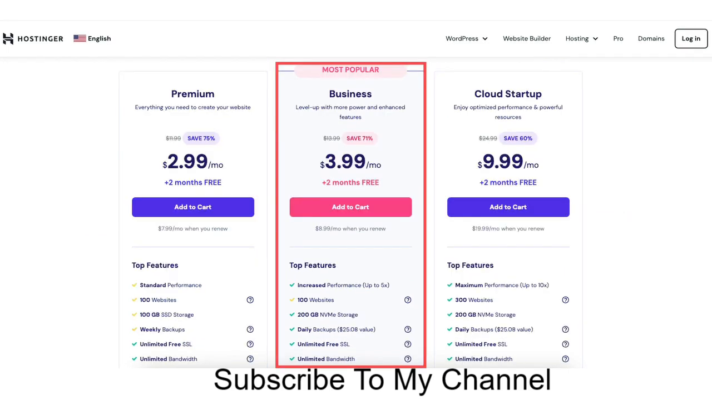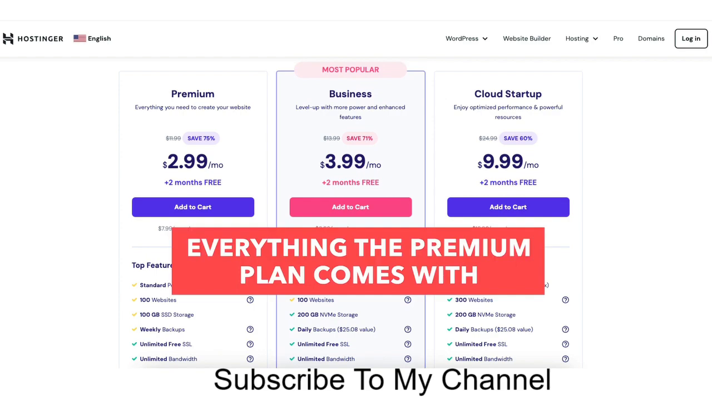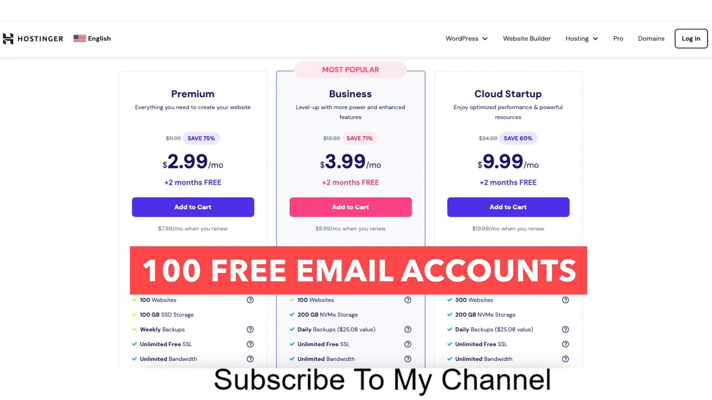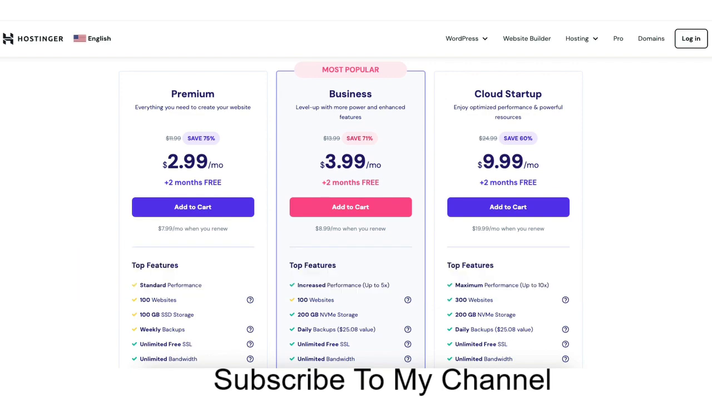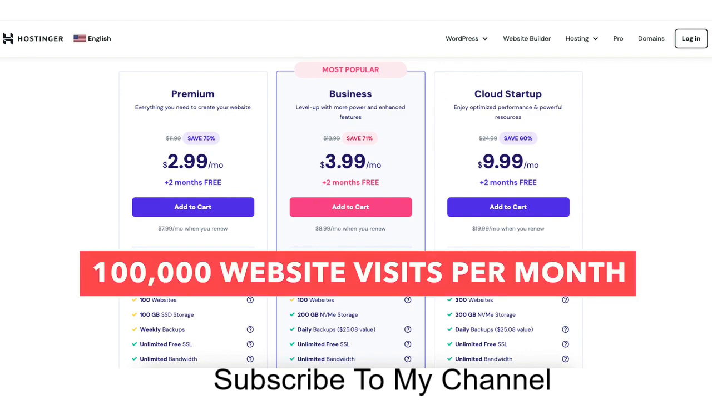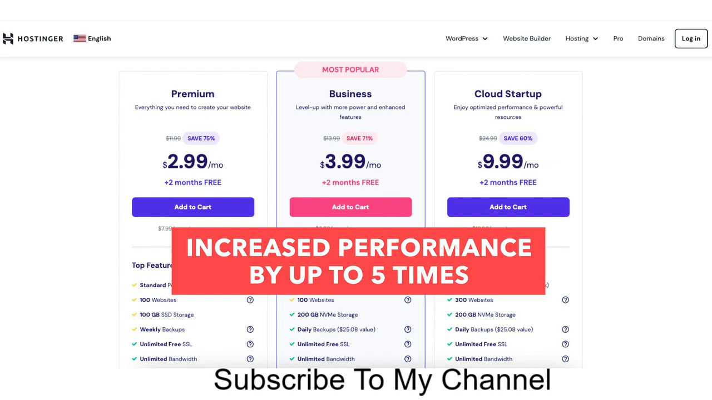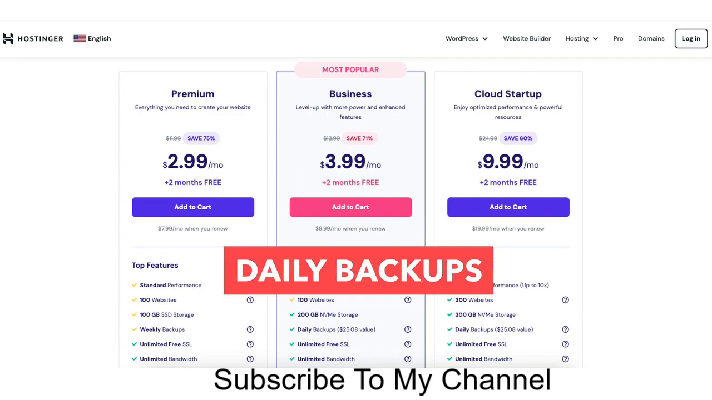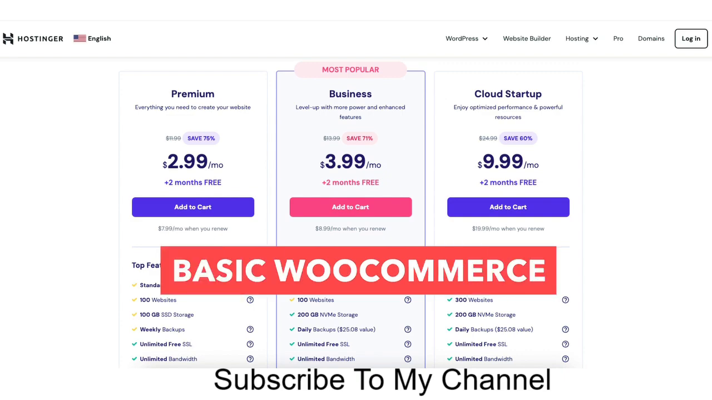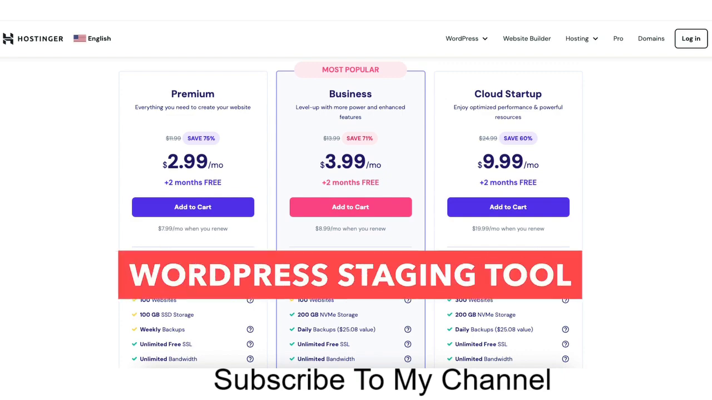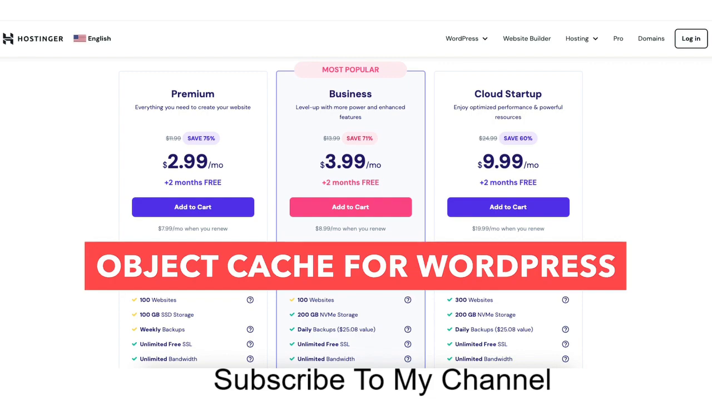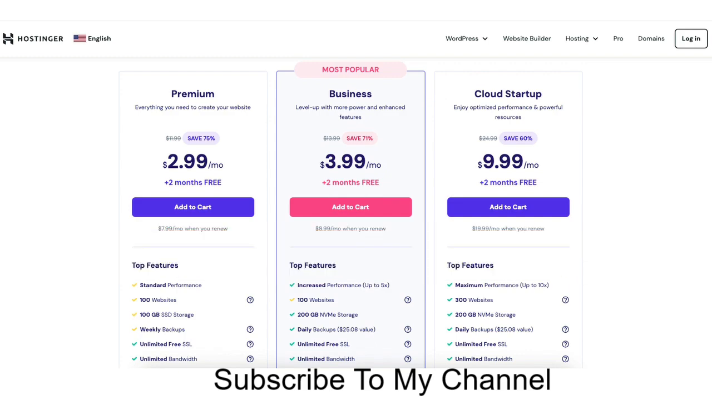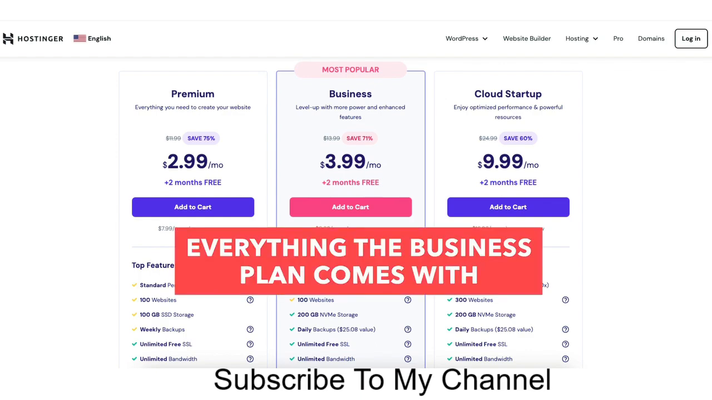The business web hosting plan comes with everything the premium plan comes with. This plan comes with 100 websites, 100 free email accounts, and includes a free domain name on annual plans. This plan comes with 100,000 website visits per month, increased performance by up to 5 times, 200 gigabytes of NVMe storage, daily backups, free CDN, basic WooCommerce, WordPress staging tool, object cache for WordPress, on-demand backup, WordPress AI tools, and enhanced DDoS protection.